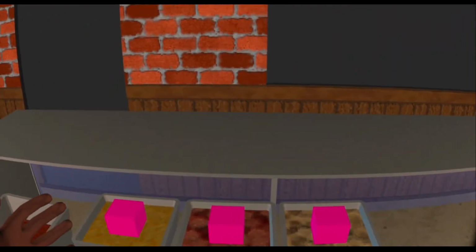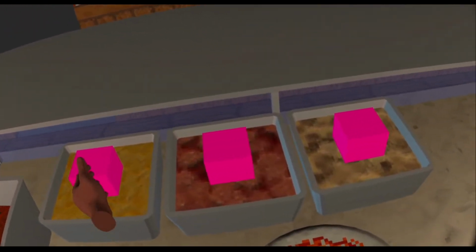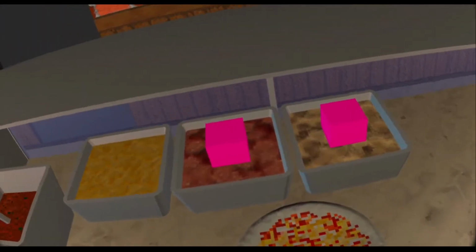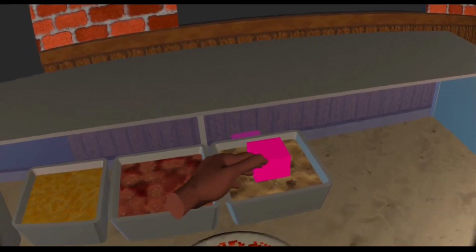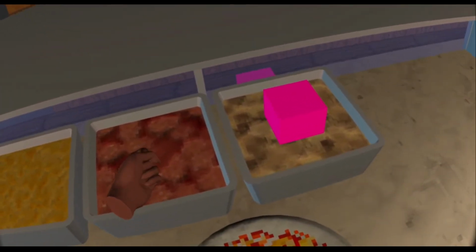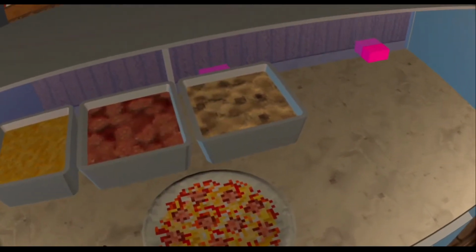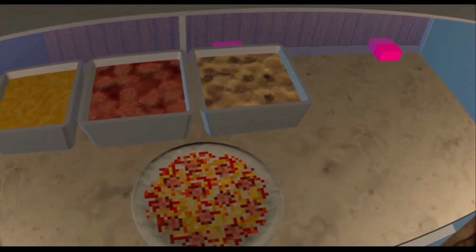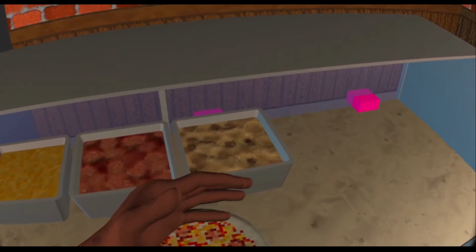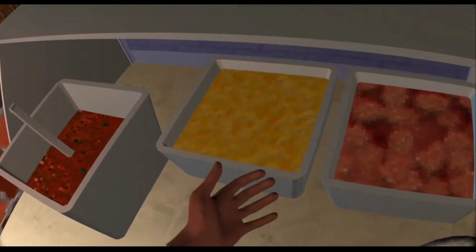Let's do the correct order first. Tomato sauce. Then we do cheese. Correct. Will this work? Oh, it switches over there. That's weird. Cannot grab it. It's off. When I drop the mushrooms, I got pepperoni. That's weird.